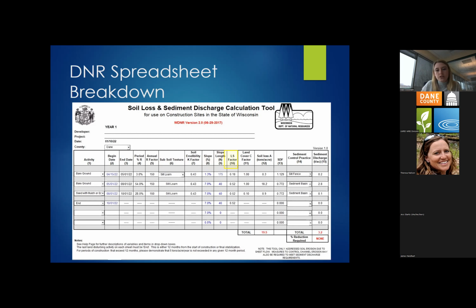The LS factor is going to be automatically calculated. This is just based on the previous two, % slope and slope length. The land cover, the C factor, this is based on the activity that you selected back on the dropdown for number 1. It refers to the management practice or the cover. So soil loss, number 12 here, this is going to be basically some of those factors that have all been entered already. It will auto-populate and it breaks it down per activity time frame.